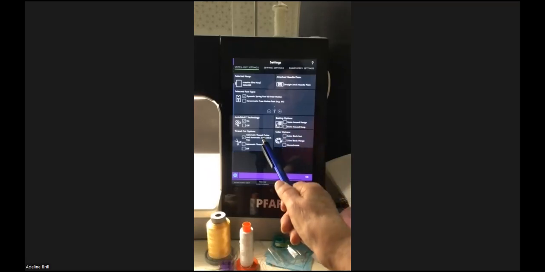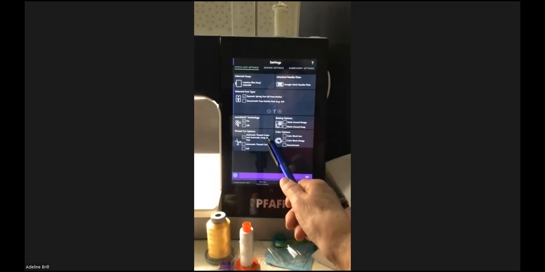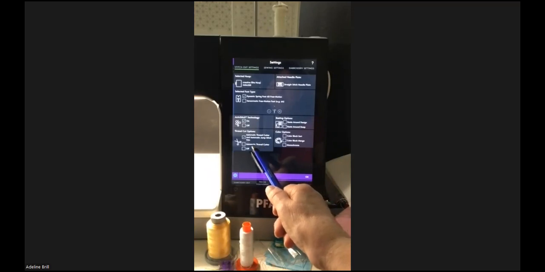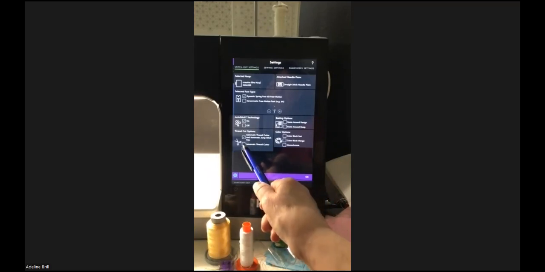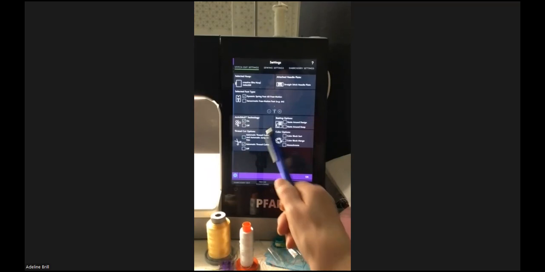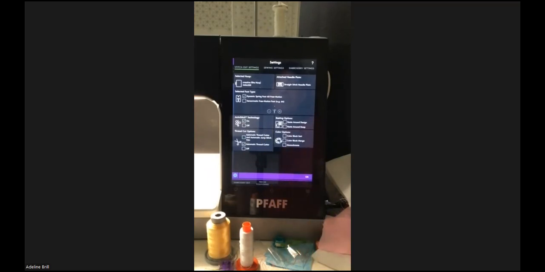All right. So what I want to do now is I have my automatic thread cutter. I'm going to turn that off. Actually, what I'm going to do is just change it to no jump stitch trim. I'm going to use the automatic thread cutter, but it'll cut off at the very end.